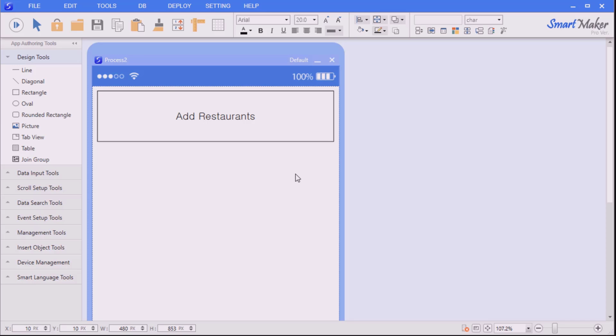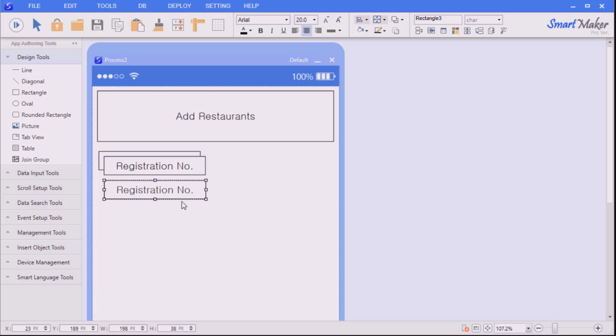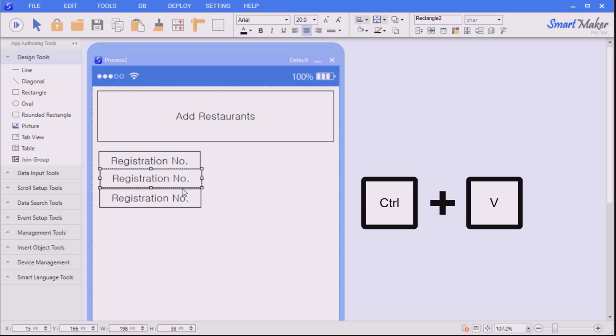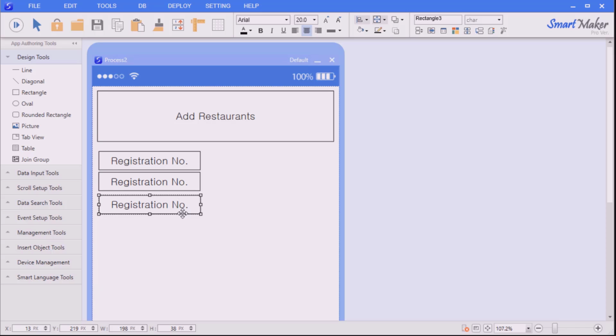Next, let's add items such as registration number, restaurant name, and contact information. Select the rectangle atom again, place it on the screen, and adjust its position and size. Press F2 key to edit and enter registration number. Let's create the rest of the items. You can copy items with commonly used Ctrl+C and Ctrl+V hotkeys. But to avoid aligning them manually, let's use a special copy function in SmartMaker solution.